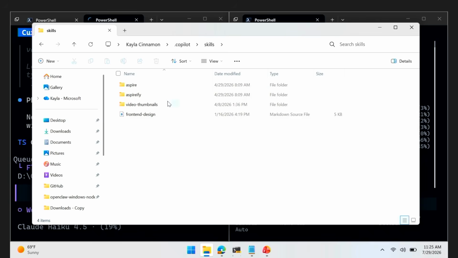So these skills are available for any session. If there's something that I always do, like front-end design, for example, or if I'm using a project with Aspire, I want these all the time. You can also put skills in just your project if you have project-specific skills, like the one that I have that resets the project so I can demo it again.